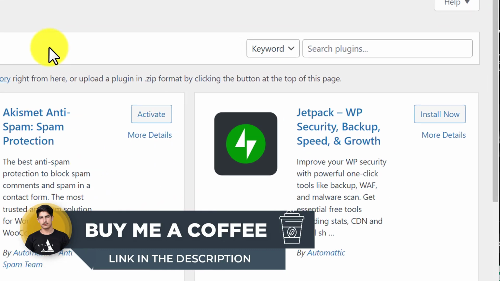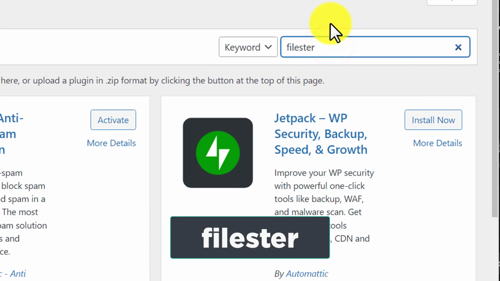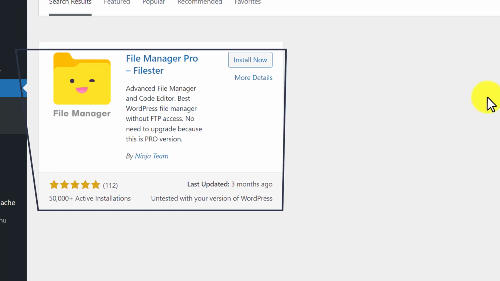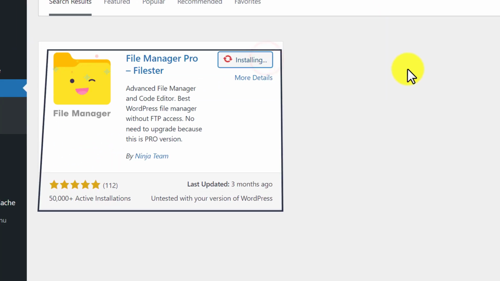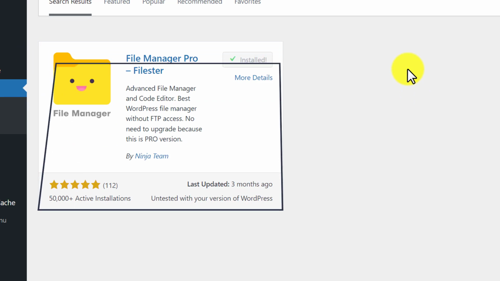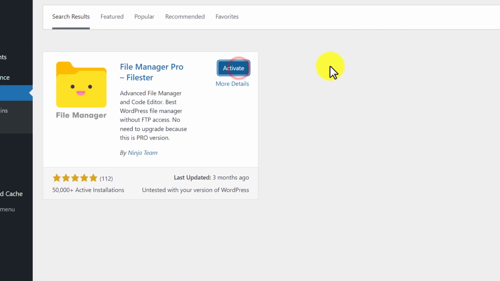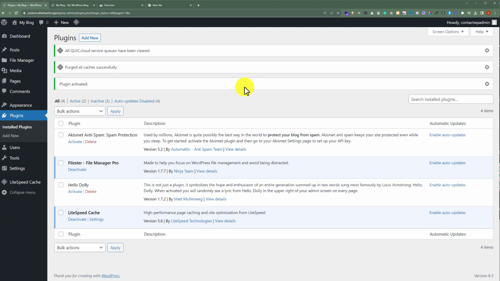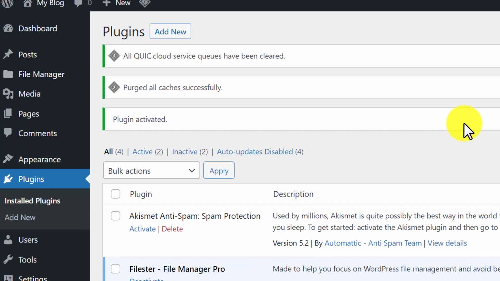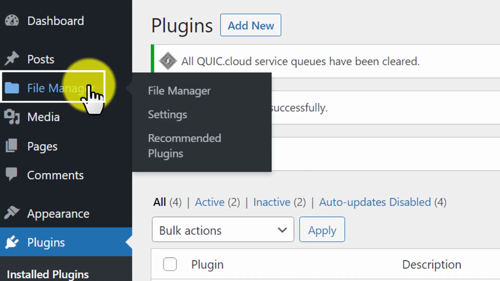So from here we are going to search for a plugin, File Lister, and after that we are going to click on install now. Now click activate. As you can see, our plugin is now successfully installed and activated, and on the left menu you will see a new option, file manager. Just click on it.